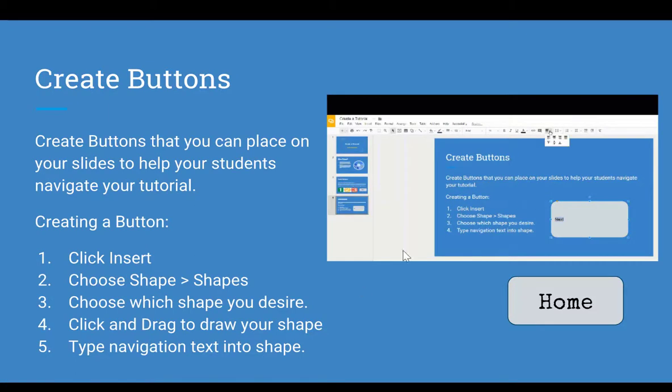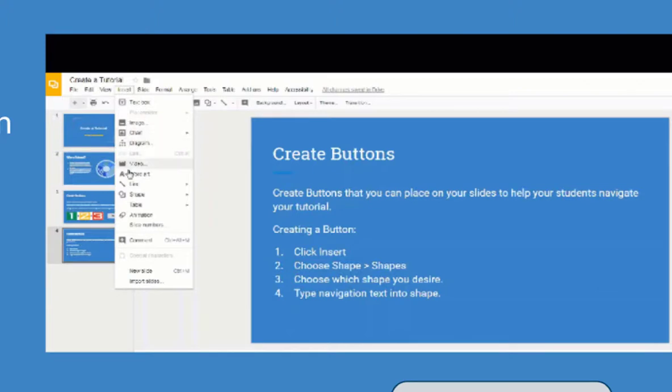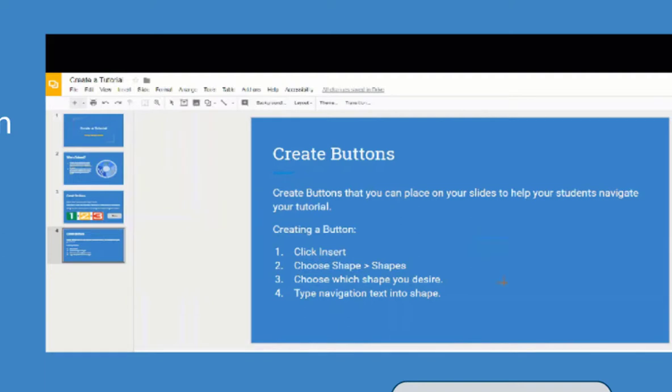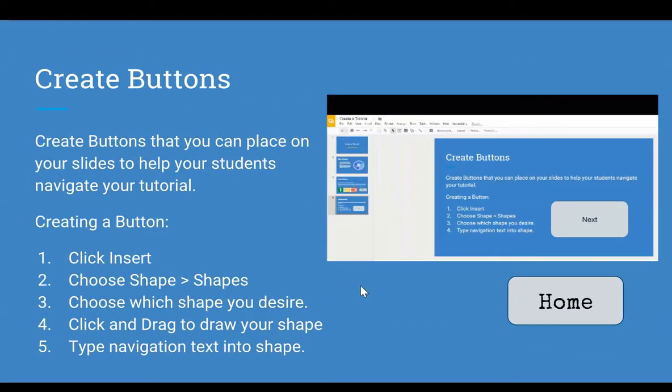Then you'll create your buttons, and what I've done in this case is create buttons using shapes from Google Slides. If you just go up to the insert menu, choose shapes, and then click and drag to make your shape, then you can type inside it. Here I typed in next, and then you can make it bigger, do whatever you need to do. And then the next step that we'll do after creating our buttons on our pages is create the navigation links.